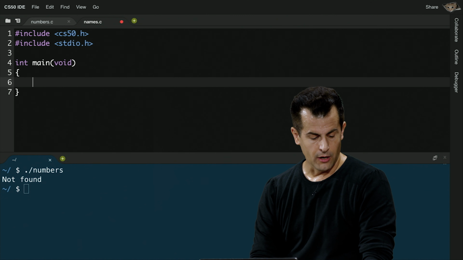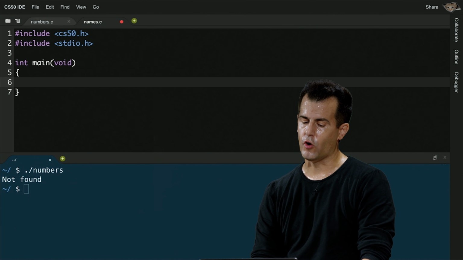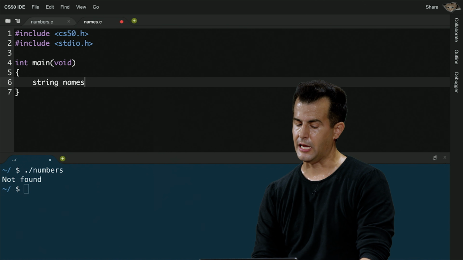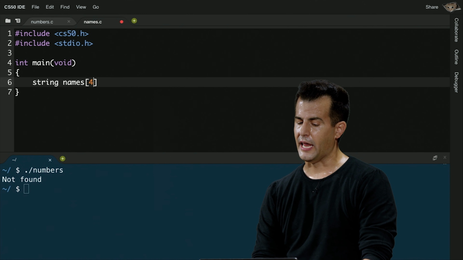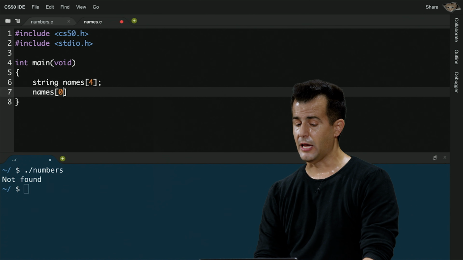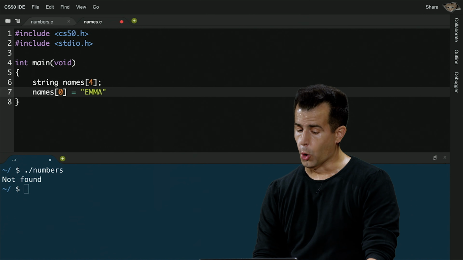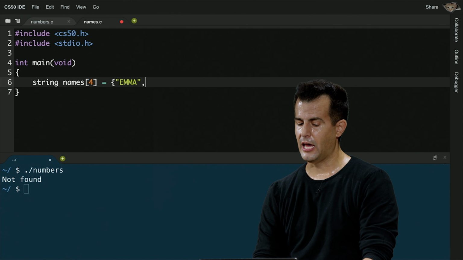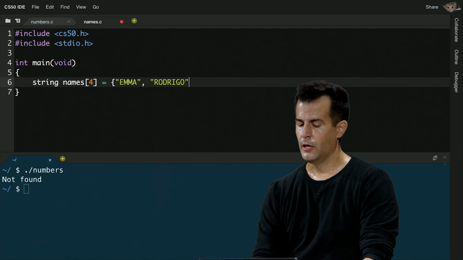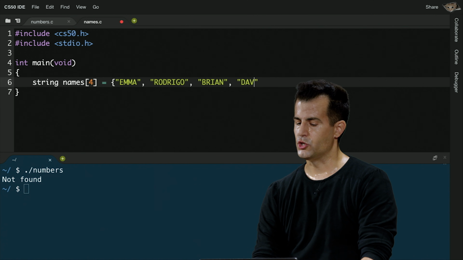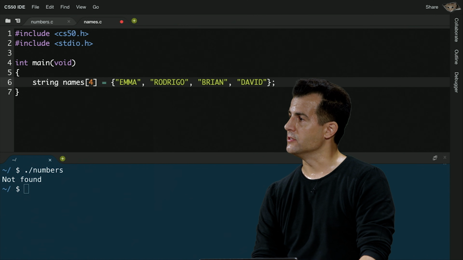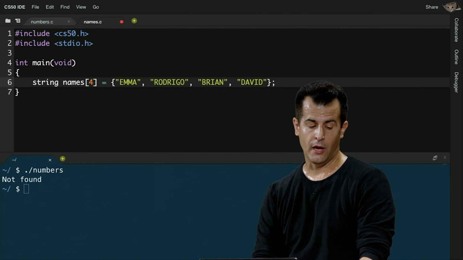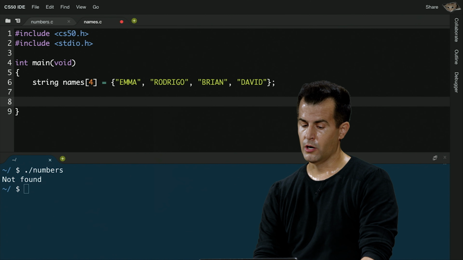And then down here, let me give myself an array. So an array of string called names. I'm going to give myself 4 names. And just like last time, I can do names[0] gets Emma. Or, again, to save myself time, I can cut a few corners here and say Emma, Rodrigo, Brian, David, just like last week, capitalized just because. So that's another way of writing the same code with more lines than that.